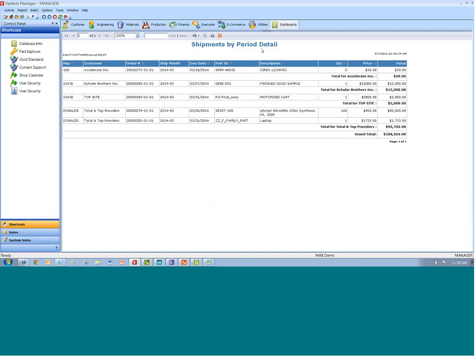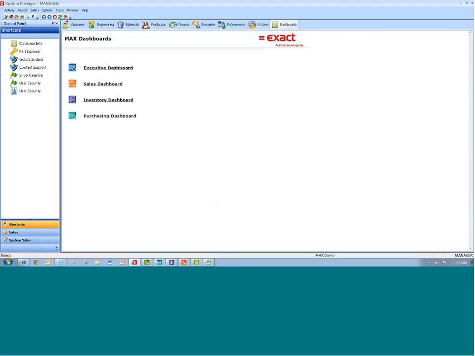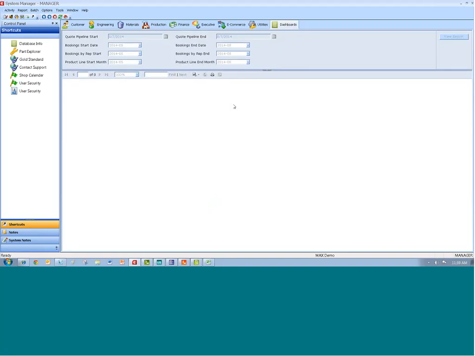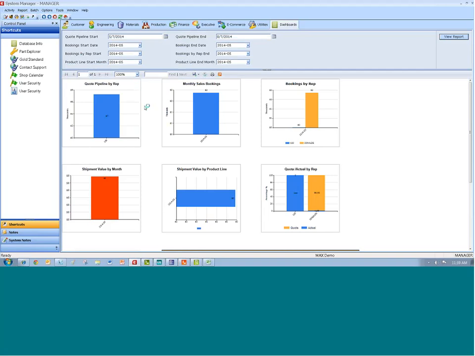So this is one of those tools that if you want to take that next step and go to a more graphical, management view of things, you can do that. Now there are a number of dashboards. There's a sales dashboard, an inventory dashboard, purchasing dashboard, and production dashboard. They all contain the KPIs for a specific area with the ability to drill down. It also gives you the ability to export to PDF, Excel, or a Word document.